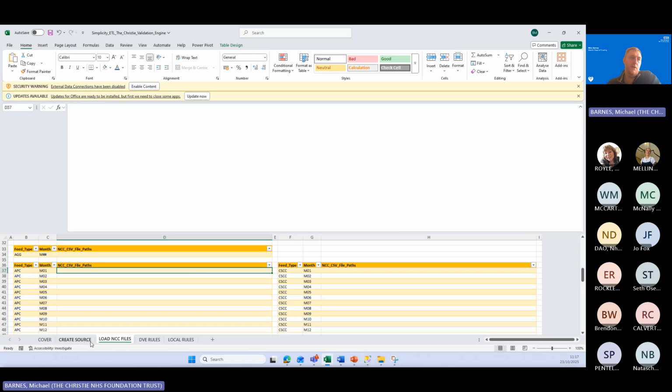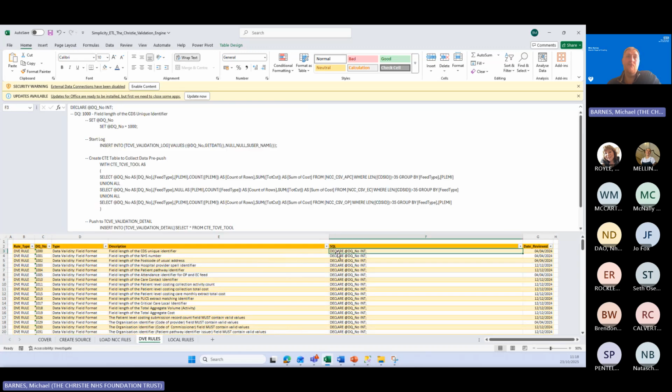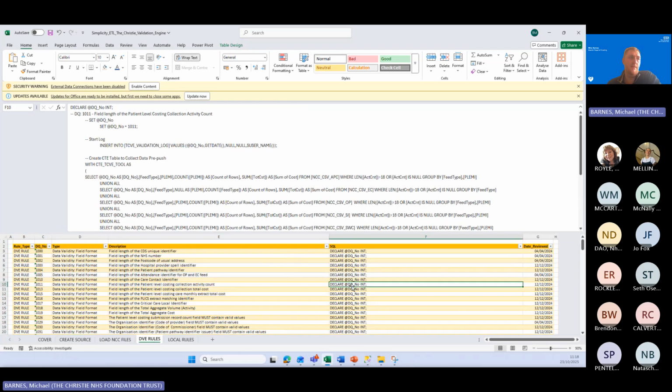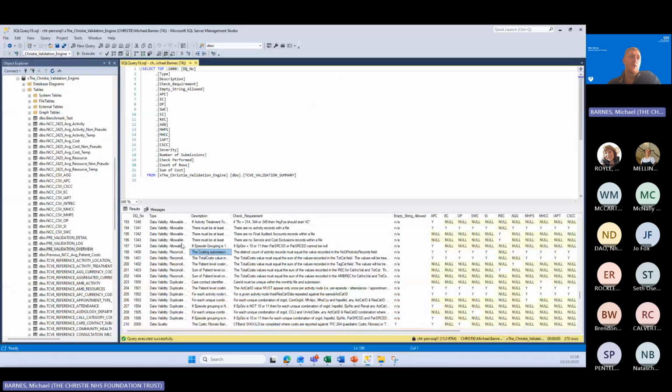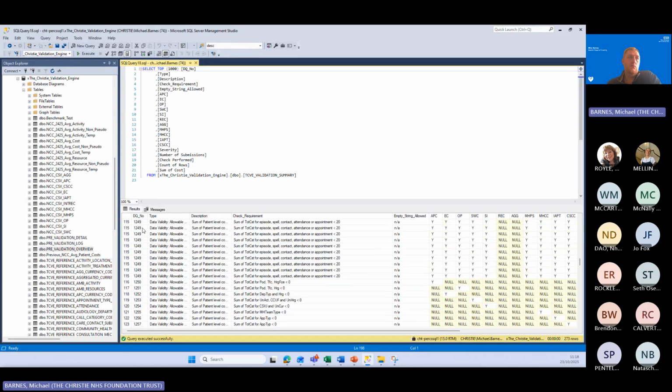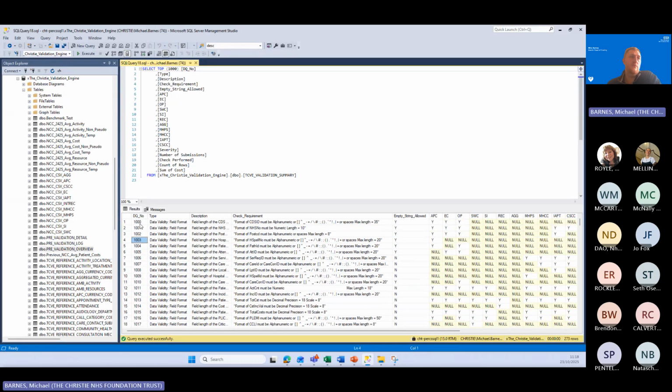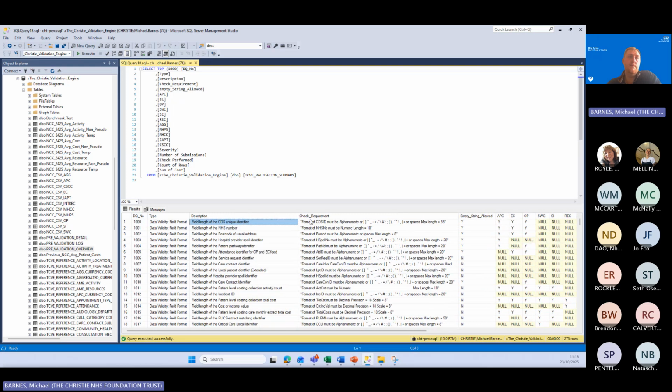So we've got our source information, we've got the tables that we actually want to check. We now just need a requirement. What are we actually going to check? This goes back to the approved costing guidance. And if I just open my SQL environment, what we end up having is that there is a rule. So DQ 1000, for example, should be a field format. It checks the length of the CDS unique identifier.